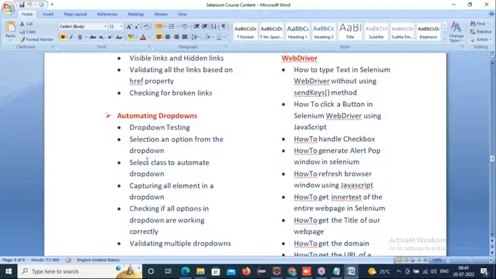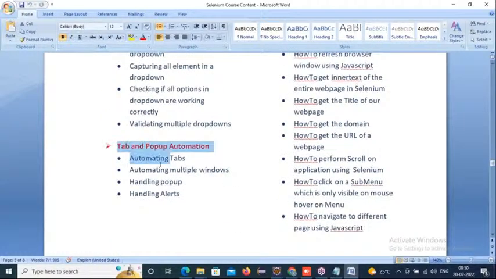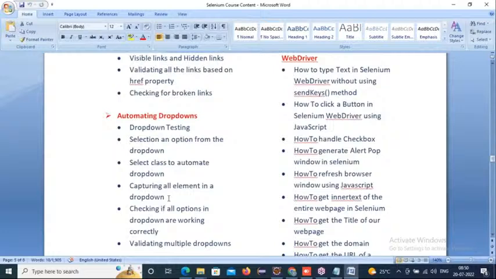And coming to automating drop downs. In drop downs we select an option, single option and multiple options. How do we select the options in a drop down? In various approaches: using sendKeys, using the Select class, using JavaScript executors, using Actions class. How do we select various options in drop downs? You'll see that. And coming to the pop-ups. Some pop-ups will appear when we are running your scripts, like security pop-ups, JavaScript pop-ups, HTML pop-ups, Windows pop-ups.